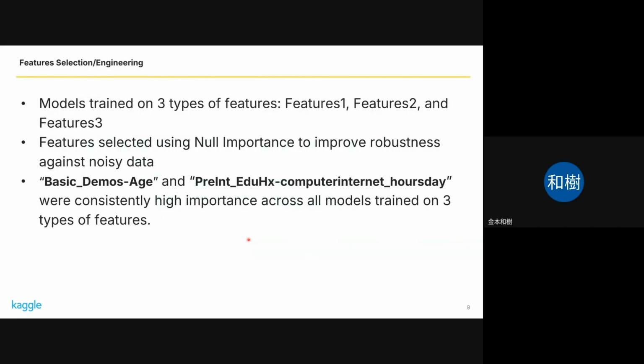This is an overview of feature selection and engineering. I trained models on 3 types of features. I called them feature 1, feature 2, feature 3. I selected the features using null importance to improve robustness against noisy data. And age and computer internet hours day are numerical variables in train.csv. And they were consistently high importance across all models trained on 3 types of features.